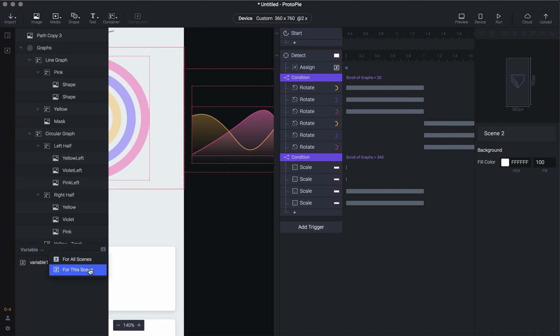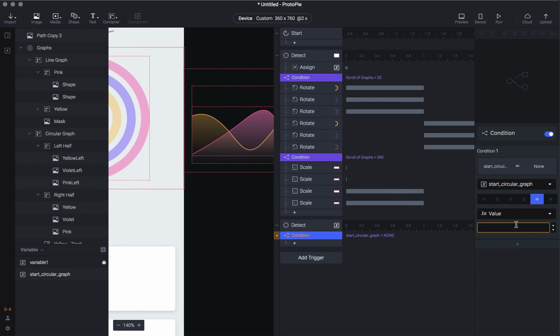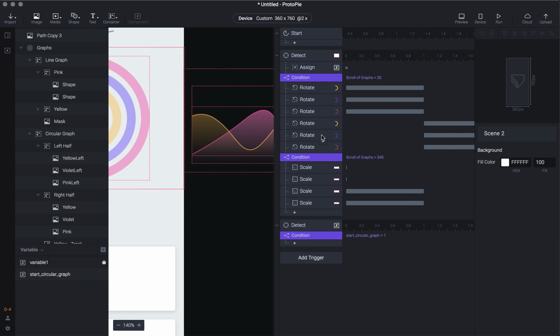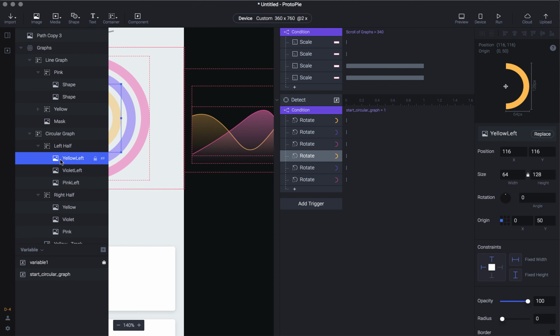So let's create a variable for this scene. Basically, we have this only scene, and let's call it start circular graph. So for now, we will assume that when the start circular graph, we can go and say detect our start circular graph, and we'll put a condition saying if the start circular graph value is 1, then what we need to do is reset all the rotation positions. So I'm going to copy this, paste it, and make the duration 0, no delay, and reset all of them to the initial position.